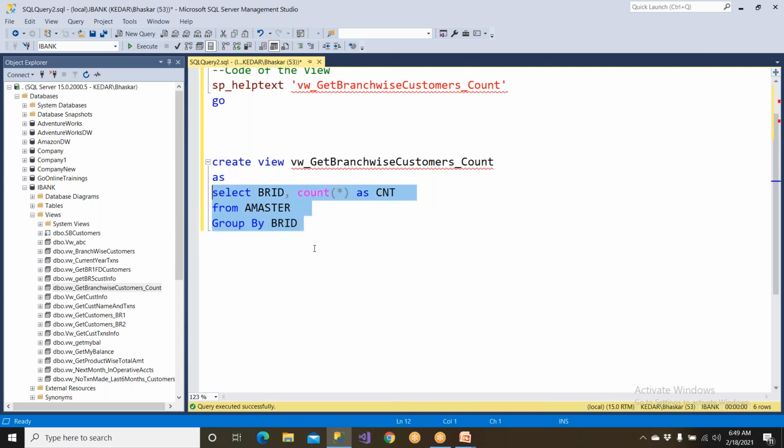Clear? If you create a derived table or anything else, you will not be able to get the code at all, because the code is gone, right? So this is the beauty of it.